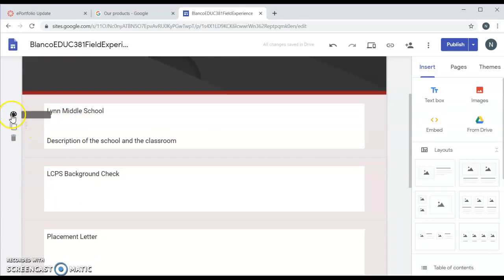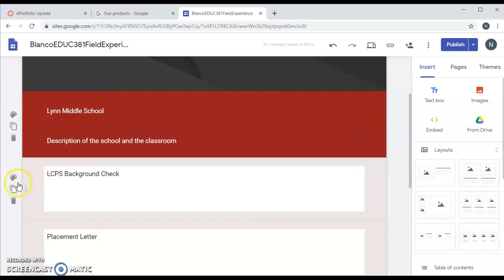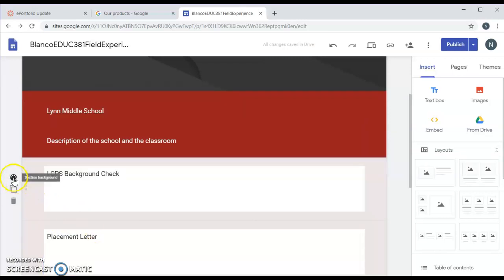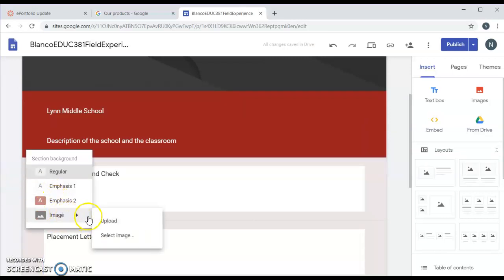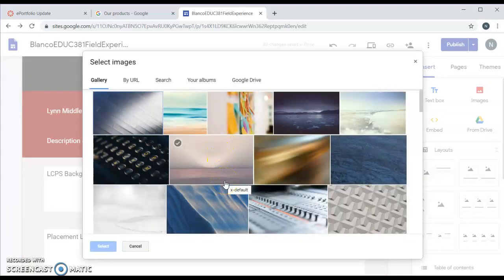So to make them stand apart from one another, remember that you can change the section background by clicking on this little artist palette. You can either just change the emphasis of the background, or you can select an image from the offerings that Google has, or of course upload your own.